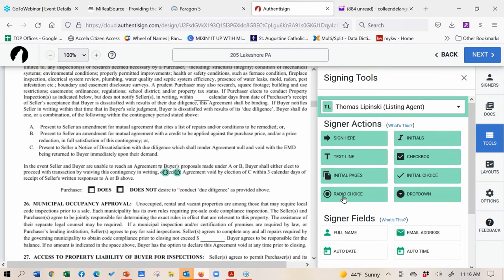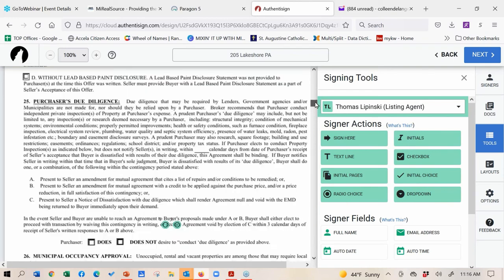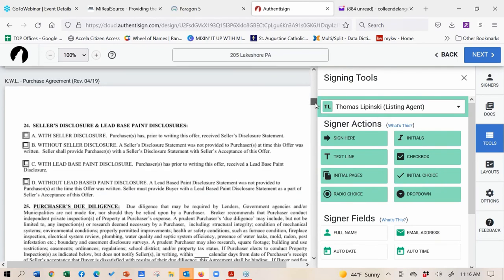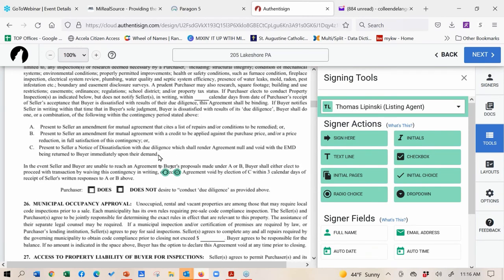So I'm doing a radio button. A radio button will only allow them to pick one of the options. So I want them to choose either yes, they are going to have a home inspection, or no, they're not going to have a home inspection, or yes, they are going to get a home warranty, or they're not going to get a home warranty.